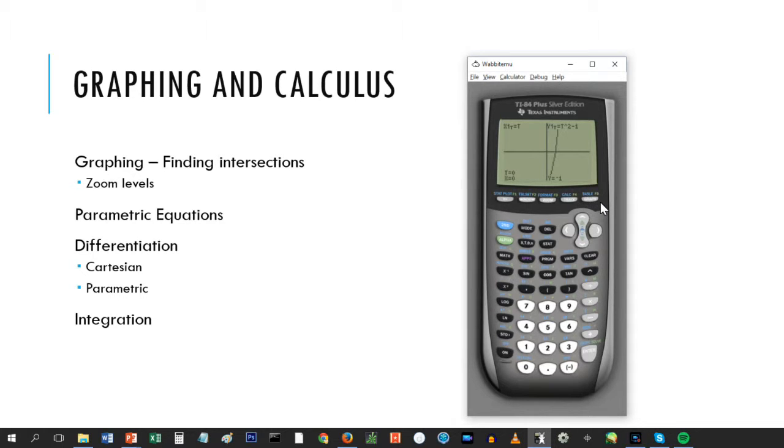Okay, so let's see. We talked about differentiation, parametric. You can also do differentiation for Cartesian, so I'm just going to change it back right now to your regular old functions. It should go back to what we saw just now. Okay, so I'm just going to change this to maybe x squared plus 2x plus 3. I don't know.